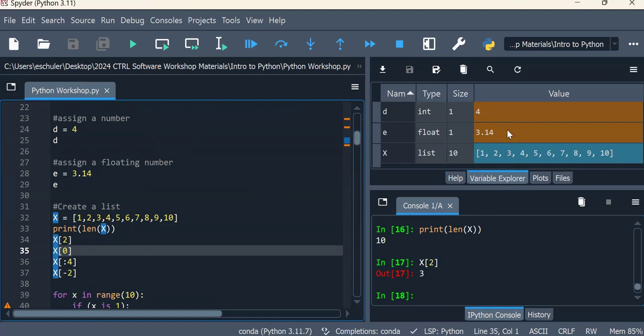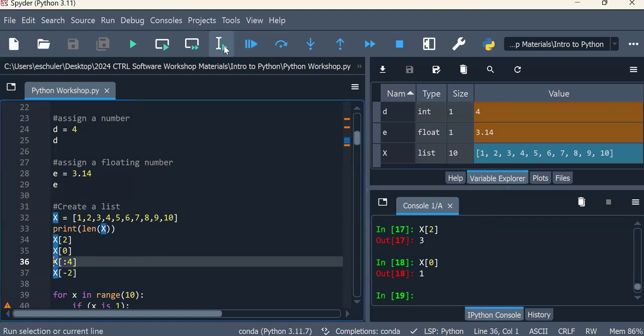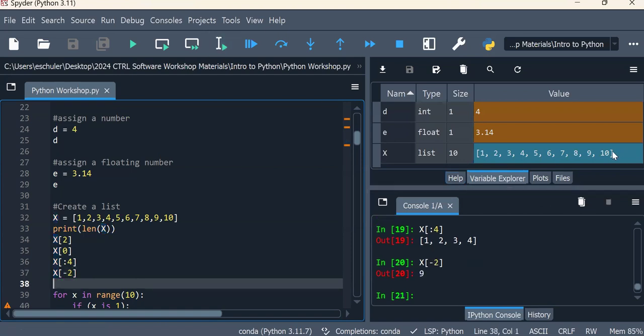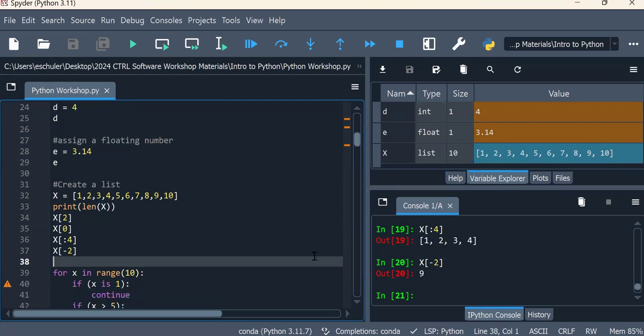So it's 0, 1, 2. So position 2 is number 3. Position 0, that's going to be the first position index, is going to be a 1. If we do :4, it's going to print everything up to position 4. So we have 1, 2, 3, 4. If we do -2, it's going to go backwards. -1, -2, -2 is 9.